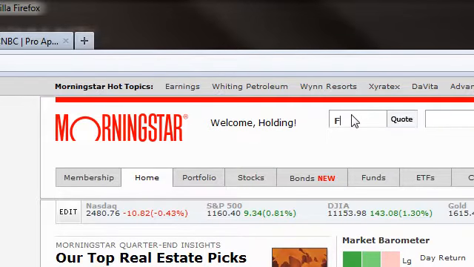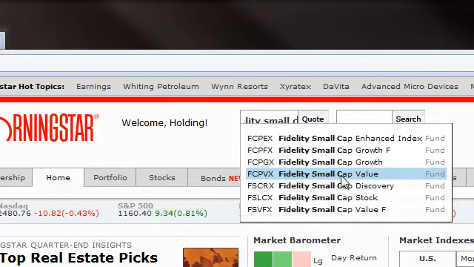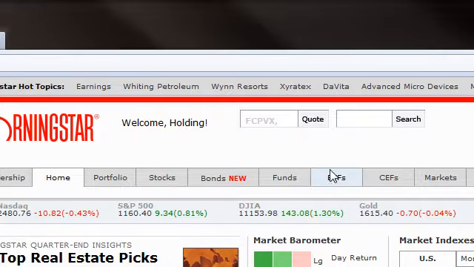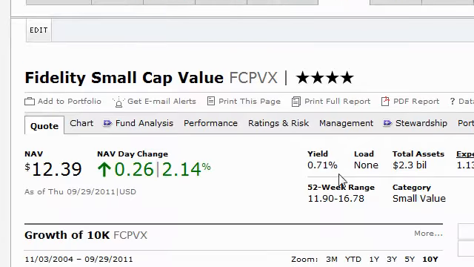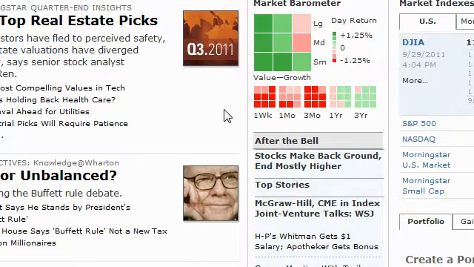So for example, I'll do the Fidelity Small Cap Value Fund, and all I had to do was type in Fidelity Small, and it's right here, Small Cap Value. I just click on it, and it takes me to the Fidelity Small Cap Value page. So let me just go back to the home page here.